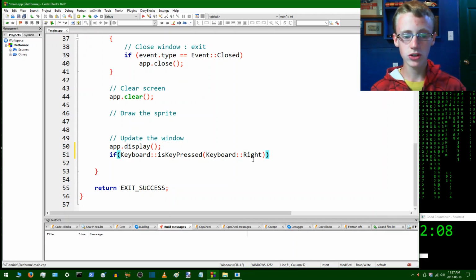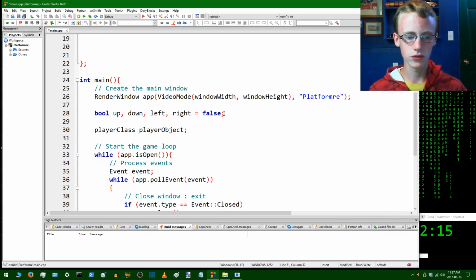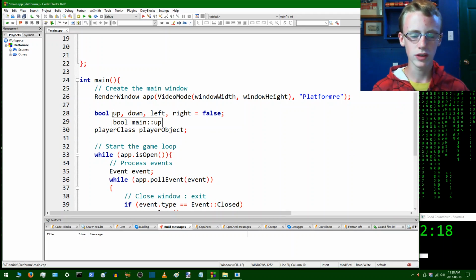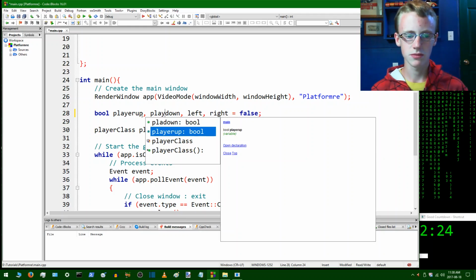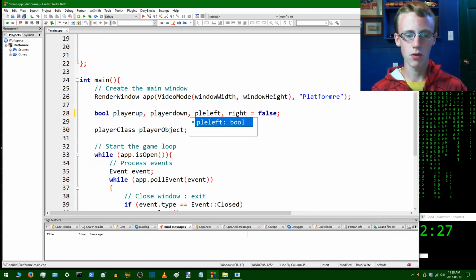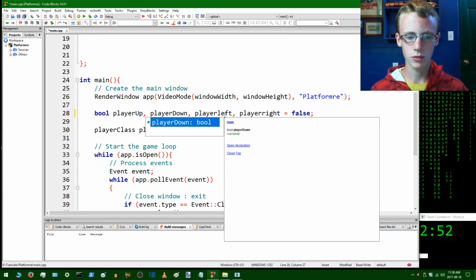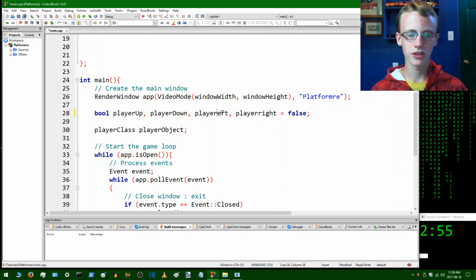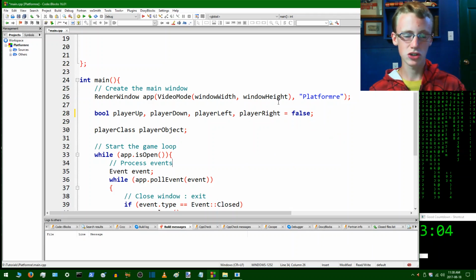What's going to happen if you do press the right button? We have some booleans here: up, down, left, right equals false. We should really add player at the beginning of each so we know what is what, because what if there's multiplayer? We want to be specific in our variables. My coding style is that the first word is all lowercase and the first letter of the second word is capital, so I have to stick with my coding style. Keep your coding style consistent. It's a real lifesaver and will save you a whole lot of hassle.